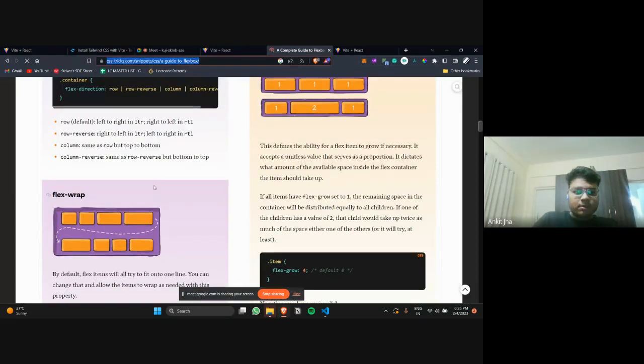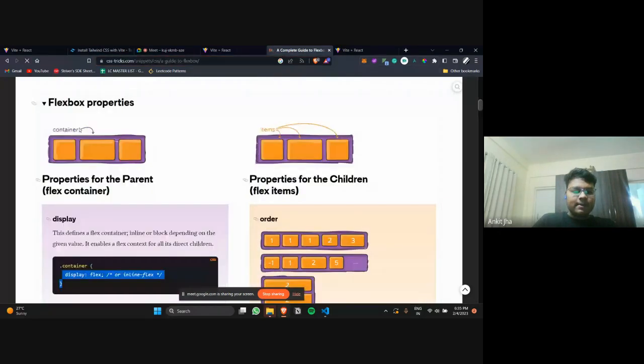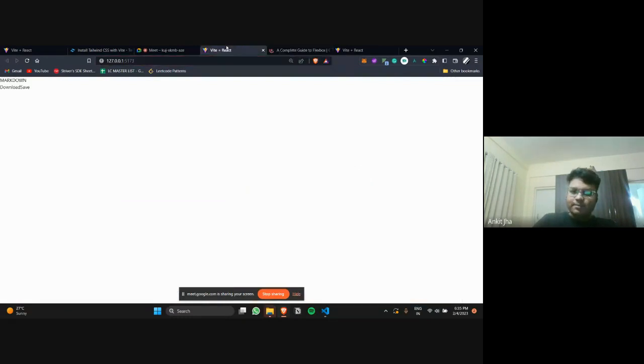So which property are we using here? Display flex. What does flex do? You know that div is a block element, so it takes the entire space. We are preventing it from taking the entire space. That's why we are using Flexbox. If you wanna deep dive, you can check this documentation.